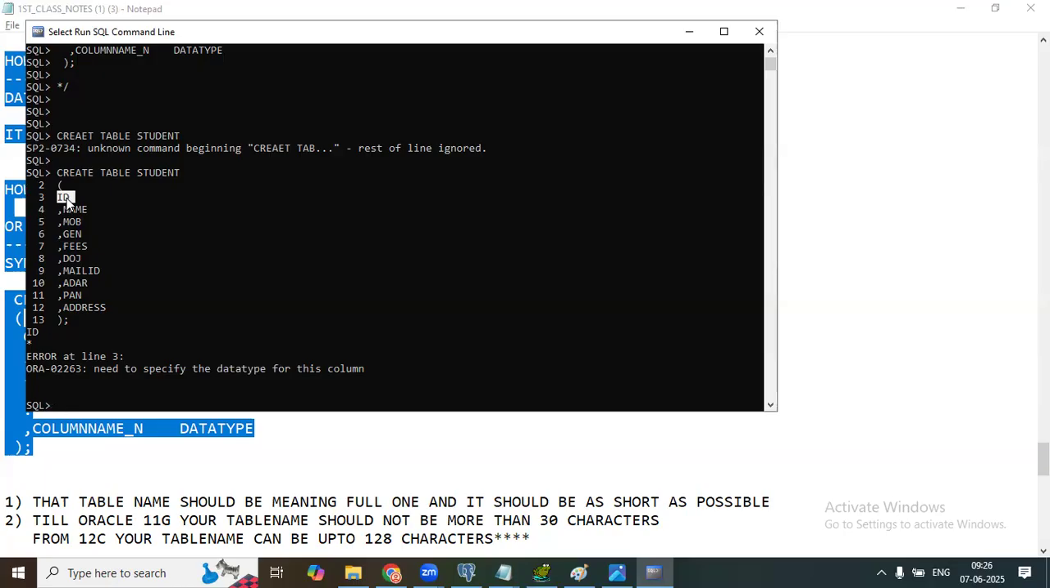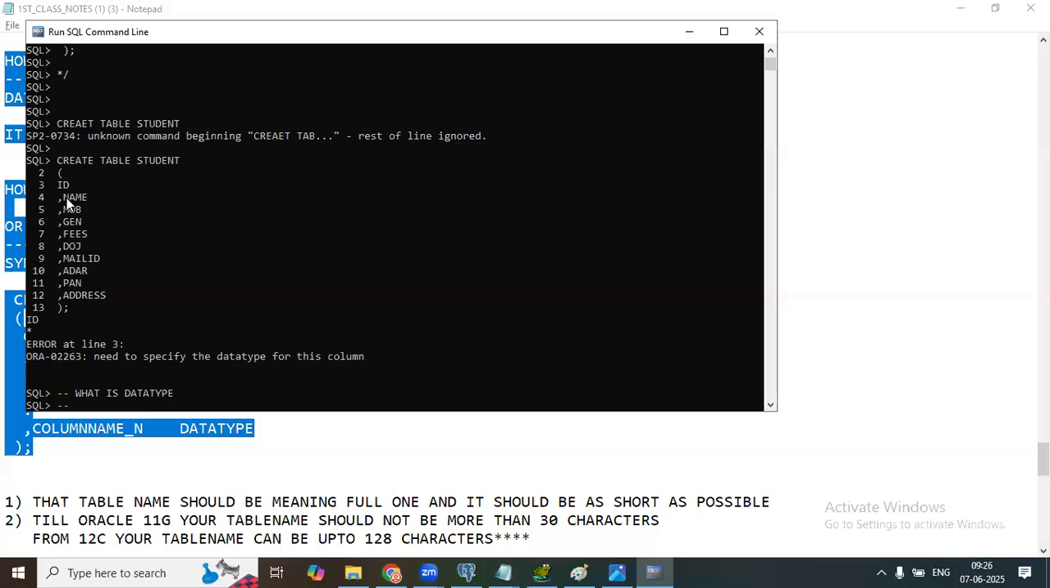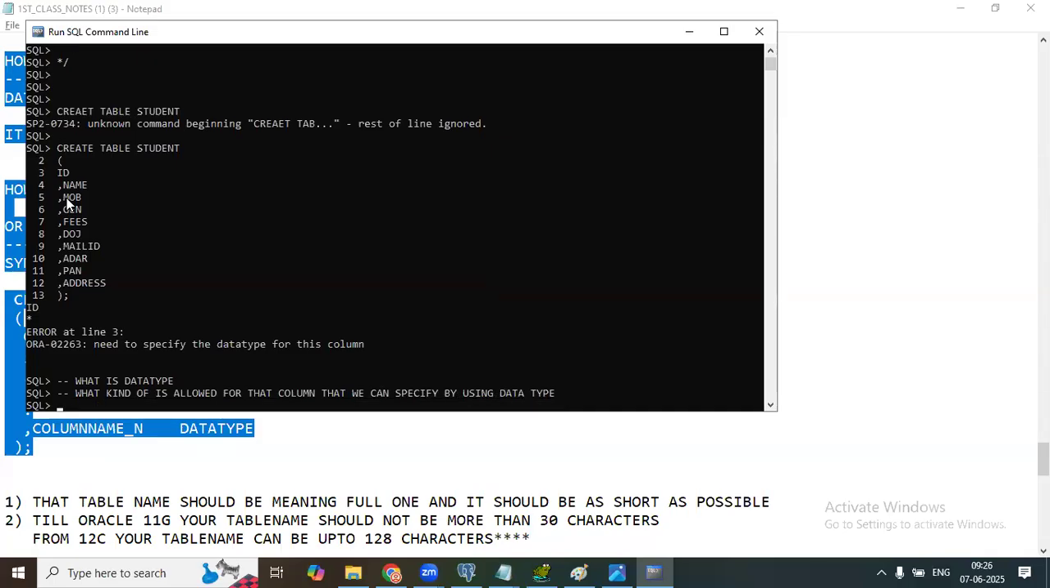Okay. So what are the data types? We have a number of data types that I will come back to. Now what I will do is create a table. What is data type? It is nothing but what kind of data is allowed for that column, which we can specify by using data type. We have different data types called number, char, varchar2, long, clob, blob, date, timestamp, like that we are having a number of things.